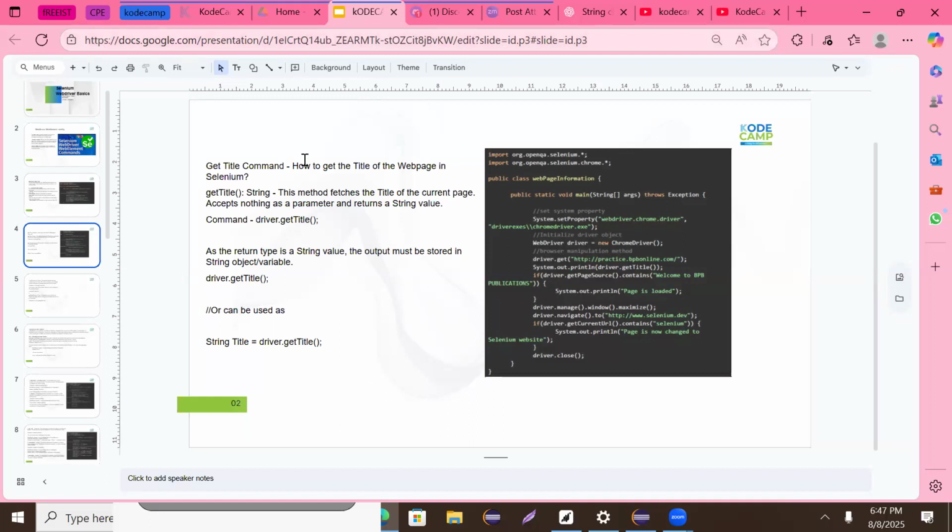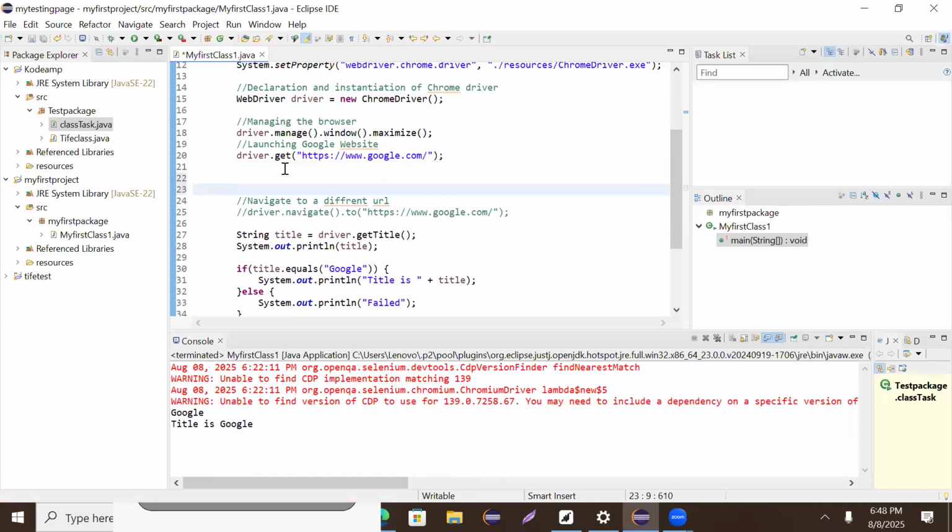The getTitle method just gets the title of the current page you are on. The title of the page is what this method returns to you. This method returns a string and takes nothing as a parameter. What do I mean by this? When you say driver.get, I'm providing a URL, which means that method takes a string as a parameter.